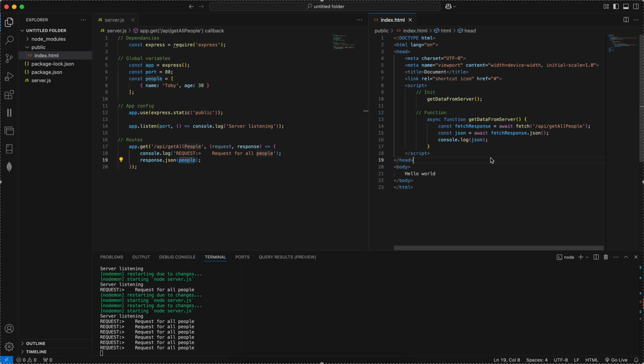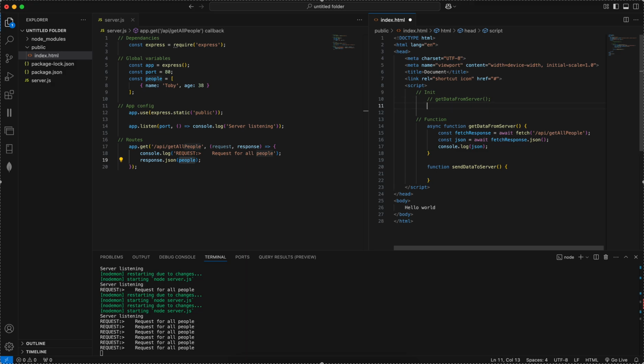Okay, so we're getting data from the server. That's just like opening up a fresh HTML file and getting all the data that you need from previous sessions. But what if we want to send data to the server? So let's do that now. We will say function sendDataToServer. All right, let's run that.